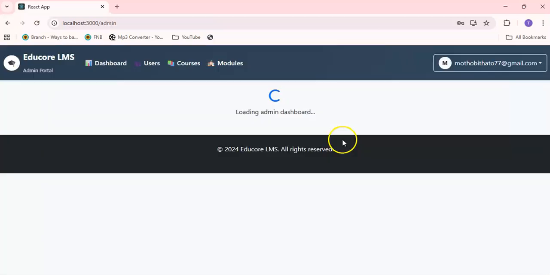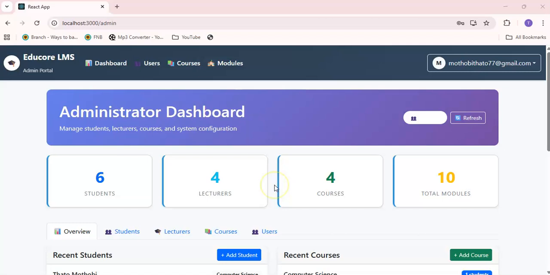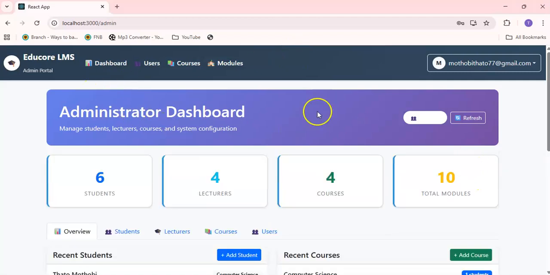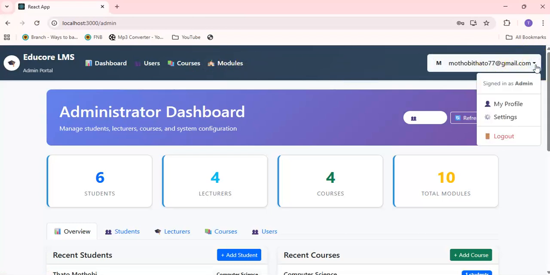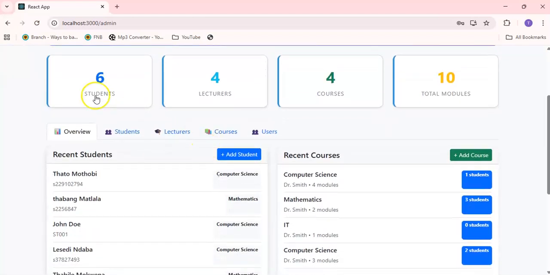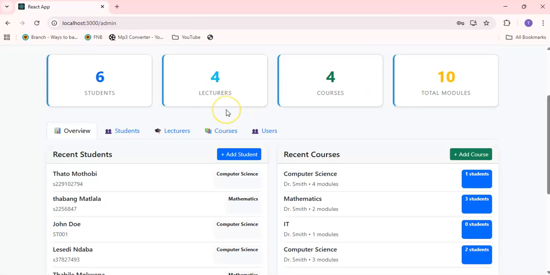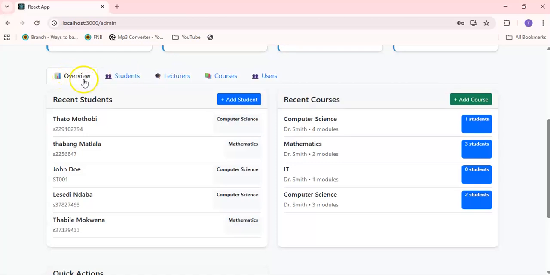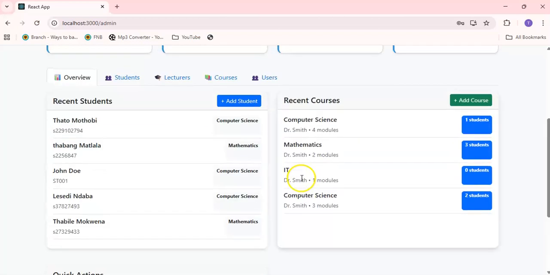After loading our administrator dashboard, as you can see at the top, we have our navigation bar, which has the dashboard, users, courses, as well as the modules. On the far right, we have the user who logged in, and they can work on their profile, the settings, the logout button, the refresh button, and we have our track modules here. Here is an overview of everything that is in here.